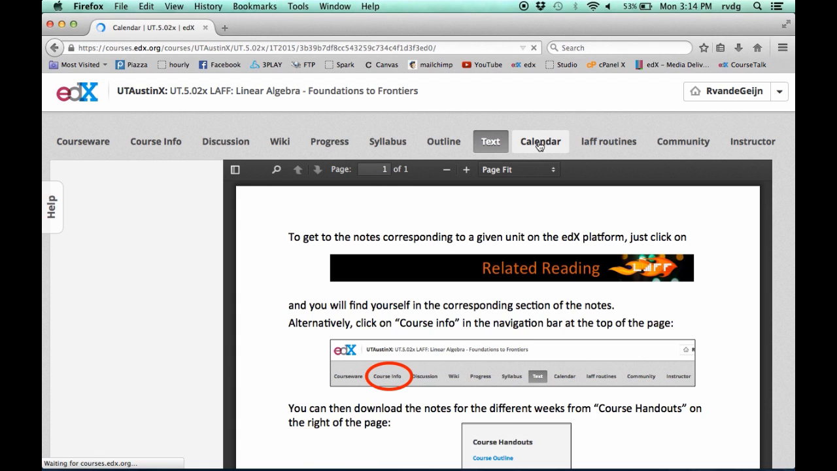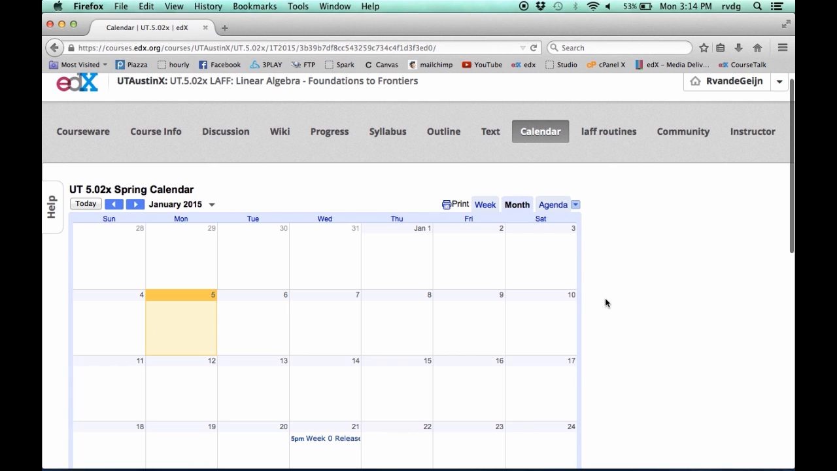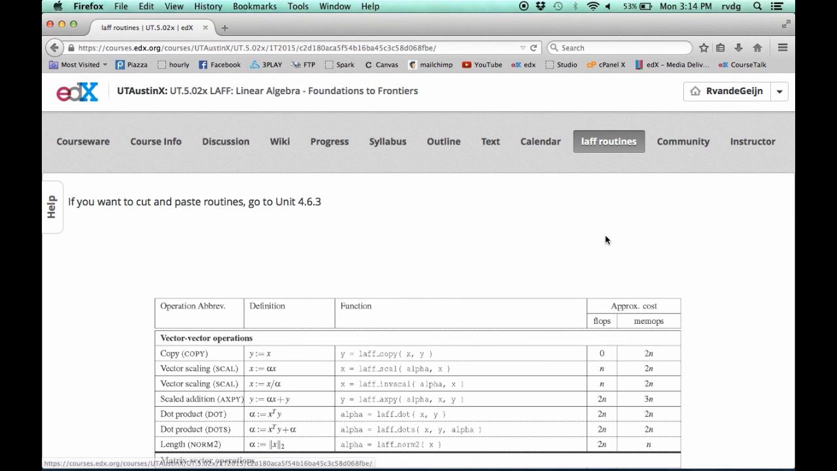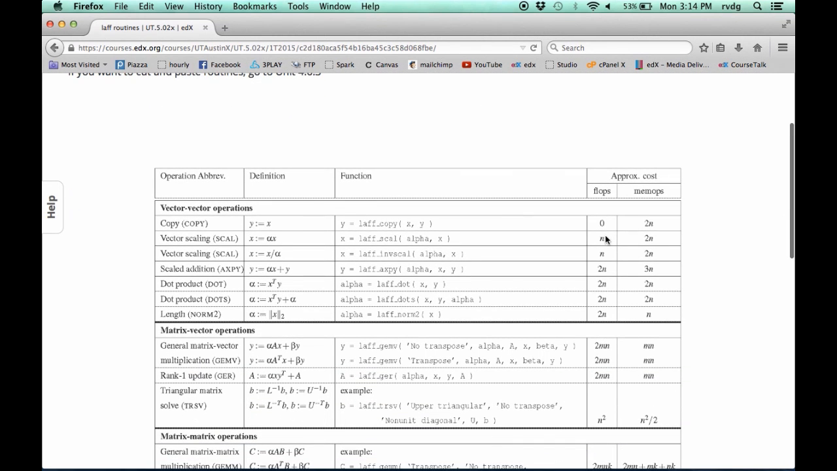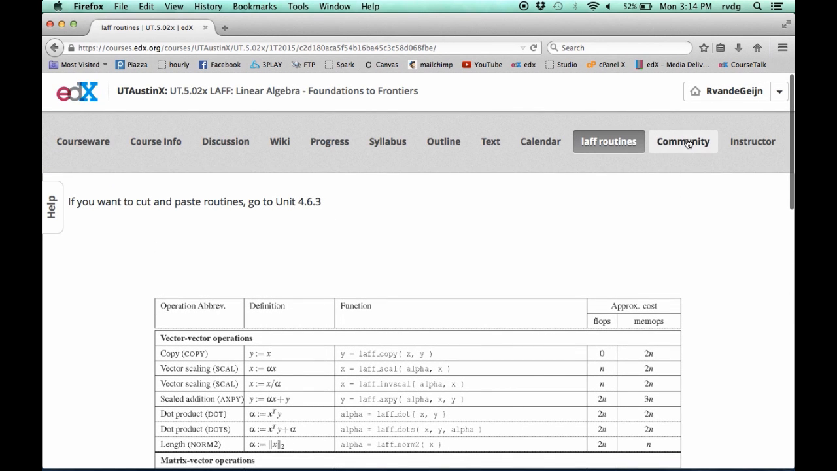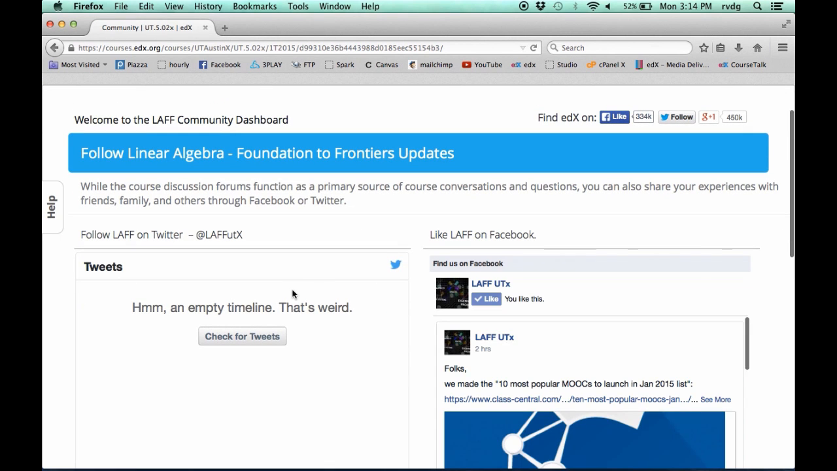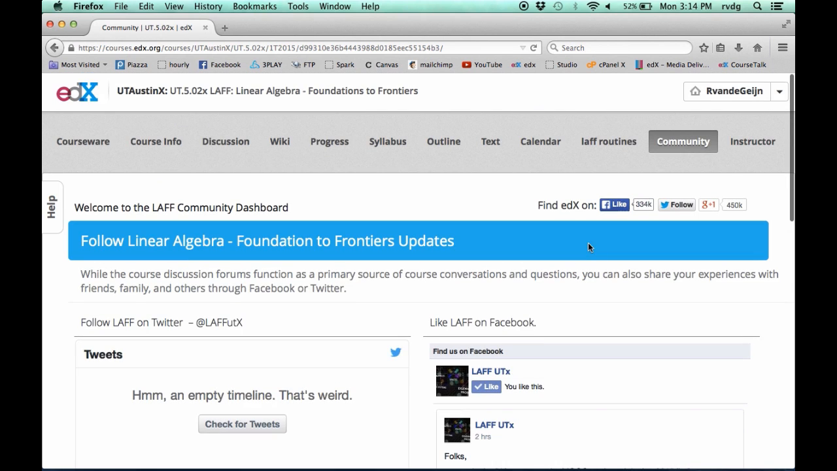There's a calendar tab where you can see when the different weeks will be released and when the homework is due. We're going to use some routines in our MATLAB coding, and there is a reference table here for those routines. There's a community tab where you can see what has been posted on Twitter and on Facebook for this course. And then I have an instructor tab, obviously because I'm one of the instructors.